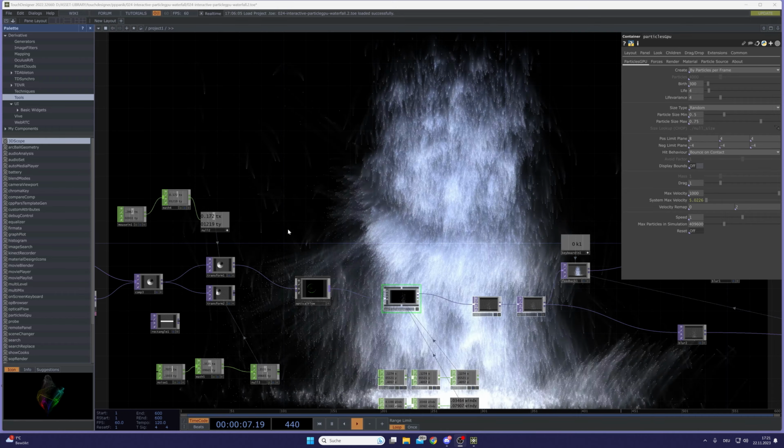And now we want to have some collision down here, and we can get this by just setting our hit behavior from fade out, because right now you can see it hits the ground here, the bounce, and it just fades out. And we want this to collide, so we changed this to bounce on contact. And yes, amazing. Our water collides with the ground now.